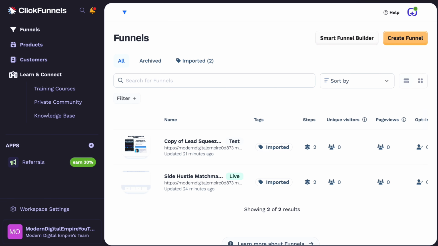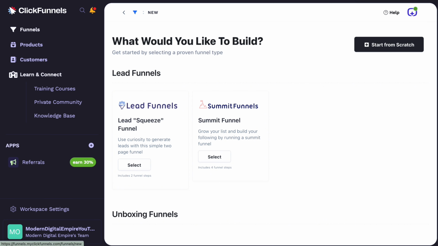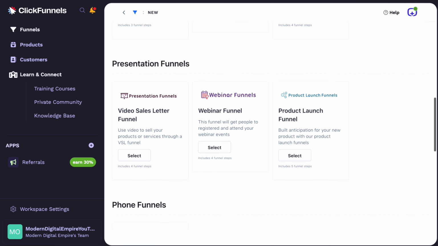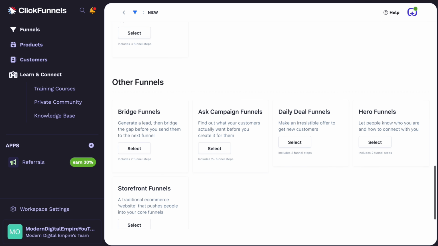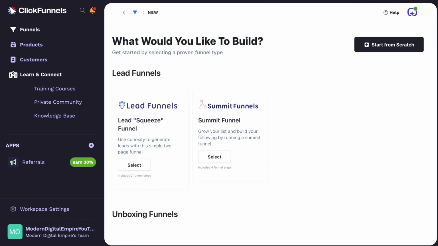Now we're going to select the create funnel option so you can see how that works. It's very similar to the Smart Funnel Builder, but it just doesn't generate content for you or images. So you can select from a few different templates. There's lead funnels, unboxing, presentation, phone, and other funnels to choose from. You can also just select start from scratch. For this example, I'm going to choose lead funnels.